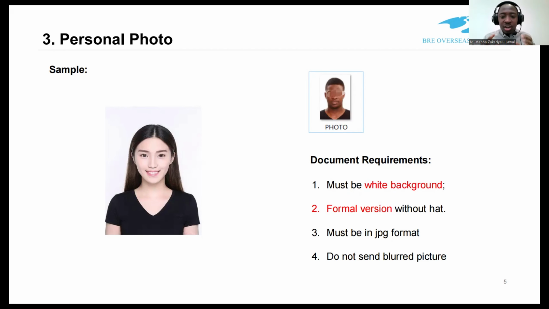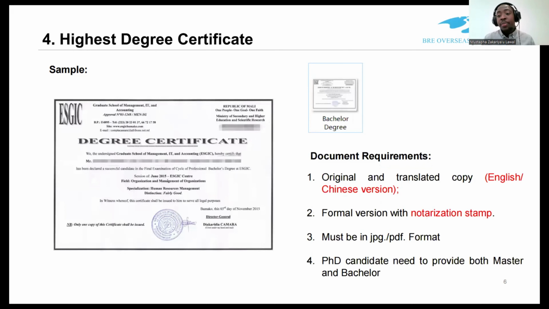They just really want to see your face. And the format for this personal photo must be JPG format, because you are going to upload it in your application, and it's going to show your face. So if you make it in PDF, you cannot upload it. Yeah. So I'm going to the next document, which is the highest degree certificate.